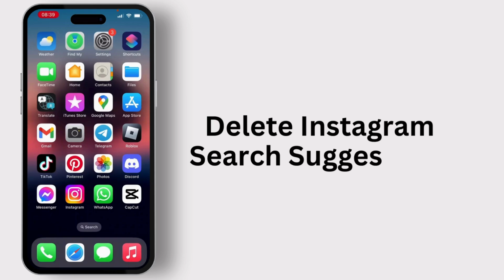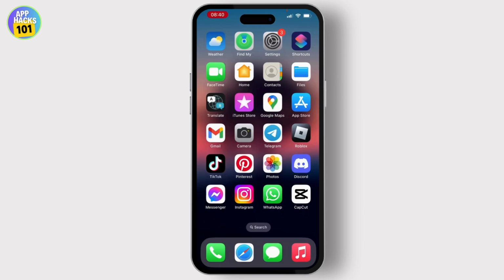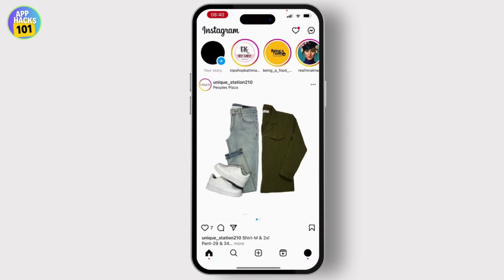How to delete Instagram search suggestions. For that, first of all, make sure that you have the updated version of your Instagram application. Then, launch your Instagram application and make sure that you have logged into your account.